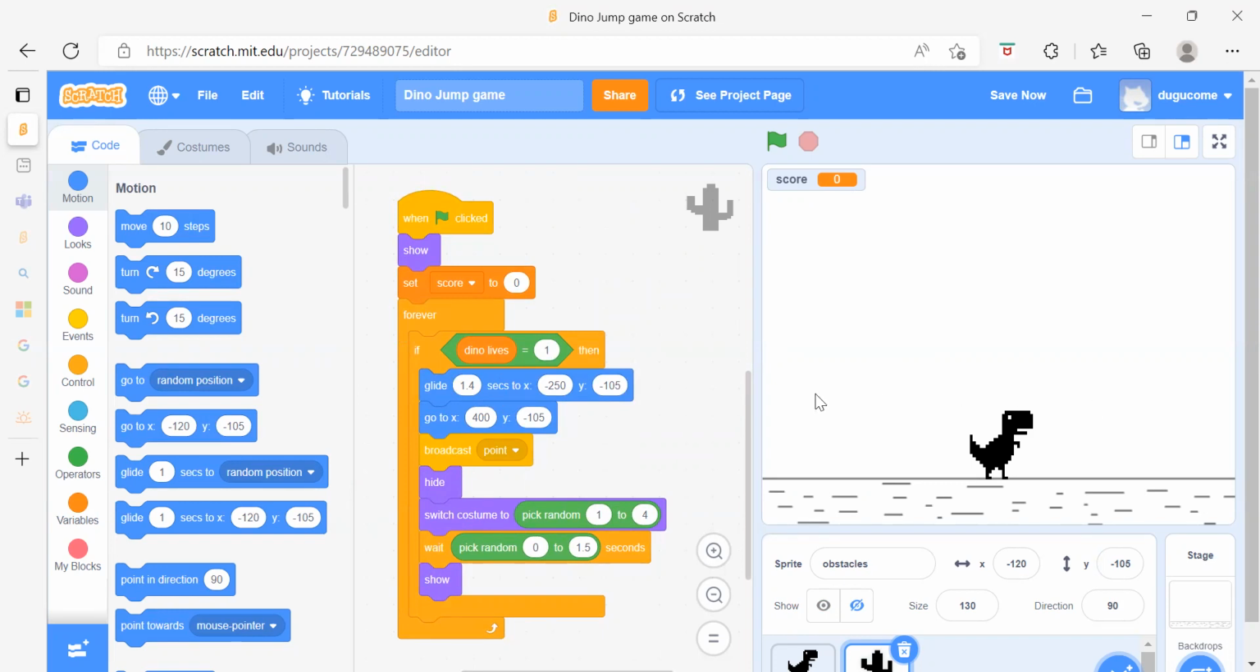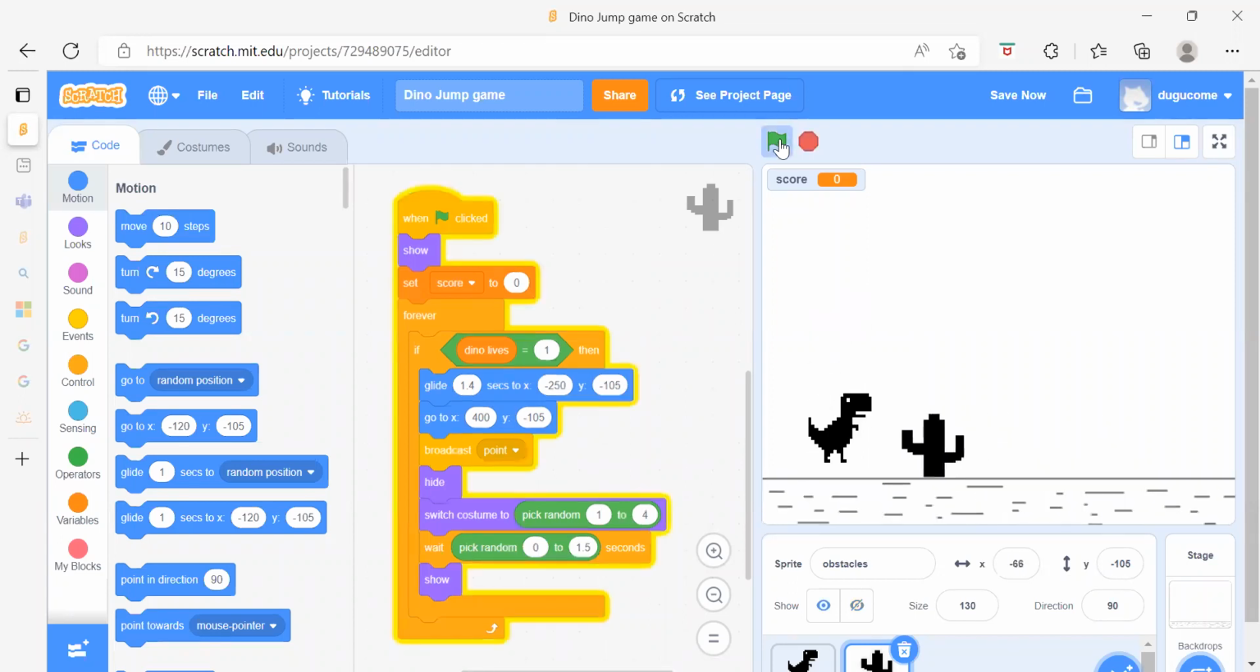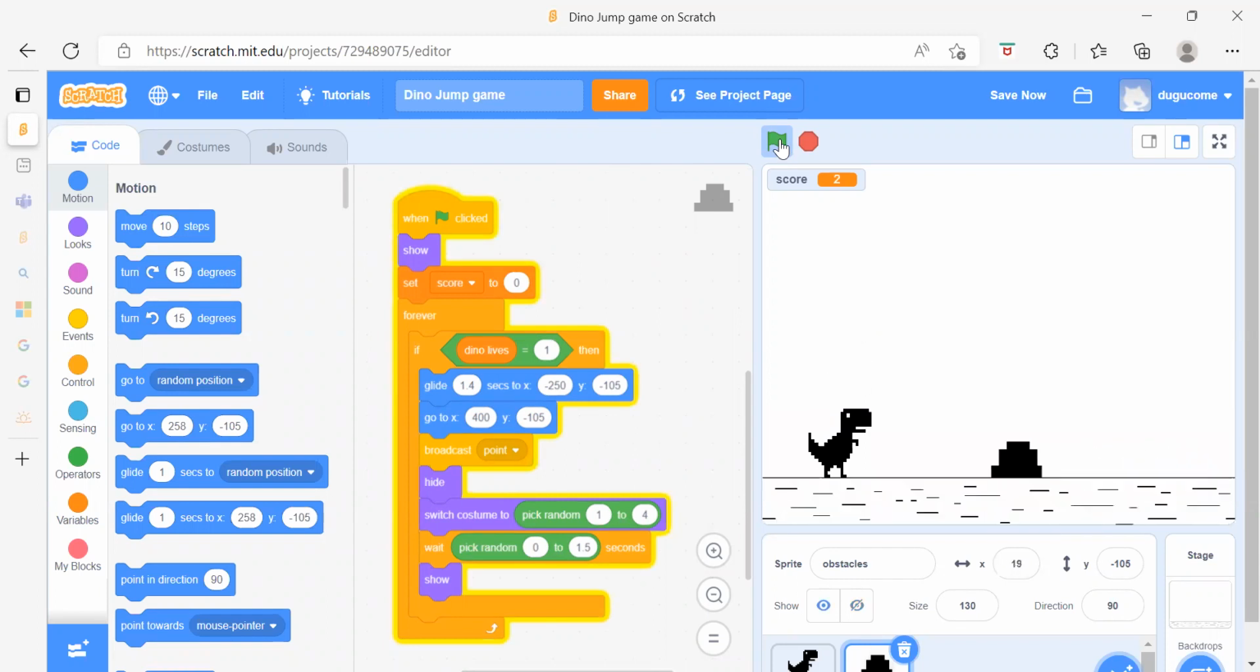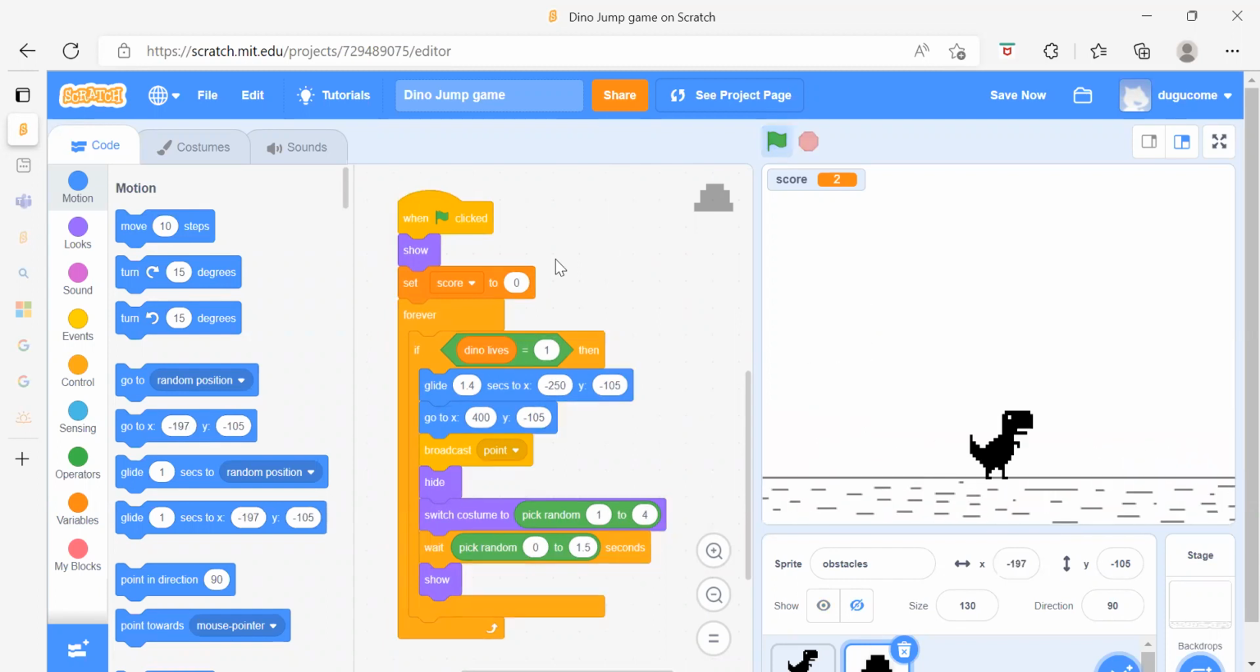Means from here to here you have to glide. Okay, as you can see, you have to glide from here to here, again here to here. We have to follow this continuously. So that is a forever. And then we have to go to this position, as you can see, like this. Again you will get an obstacle, again you will get other obstacles, right?